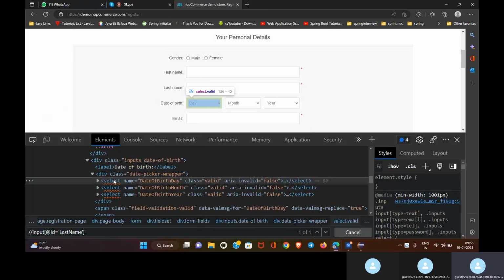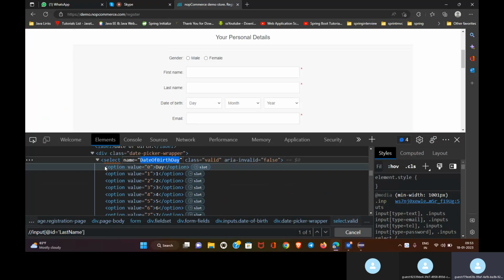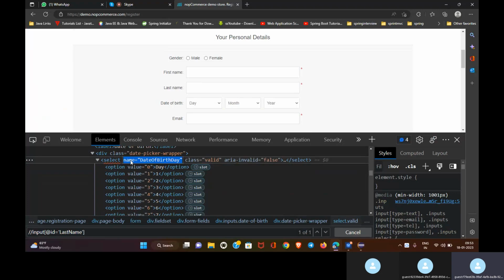Now select it. This is the select, and the name is there, right? So date of birth. Copy, save it. First you are clicking on that drop down. So the select tag is select, and for this an XPath one of one.